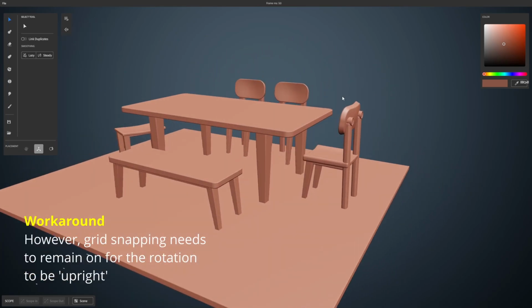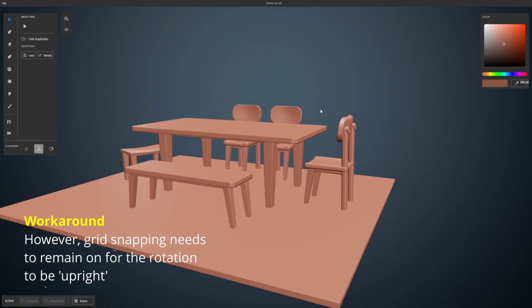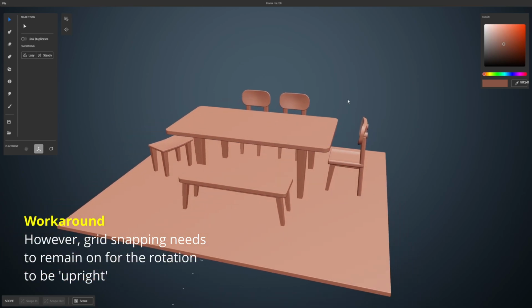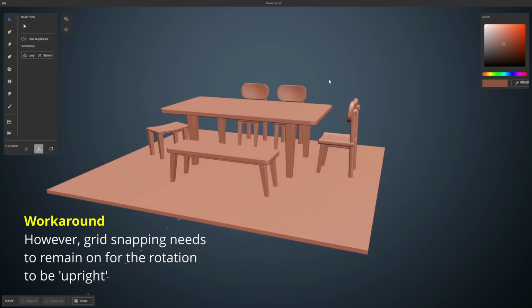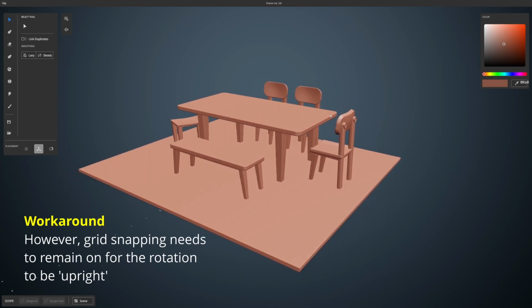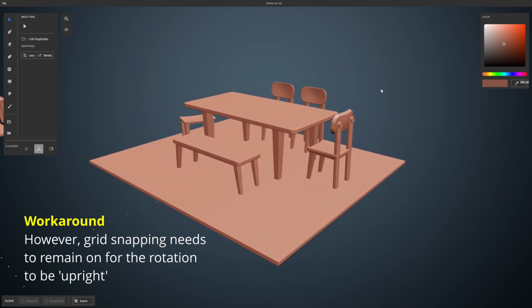And if any of you do find out what the solution is, you can just drop it in the comments below. And yeah, this is kind of our scene, and we'll move on to adding props on the table.